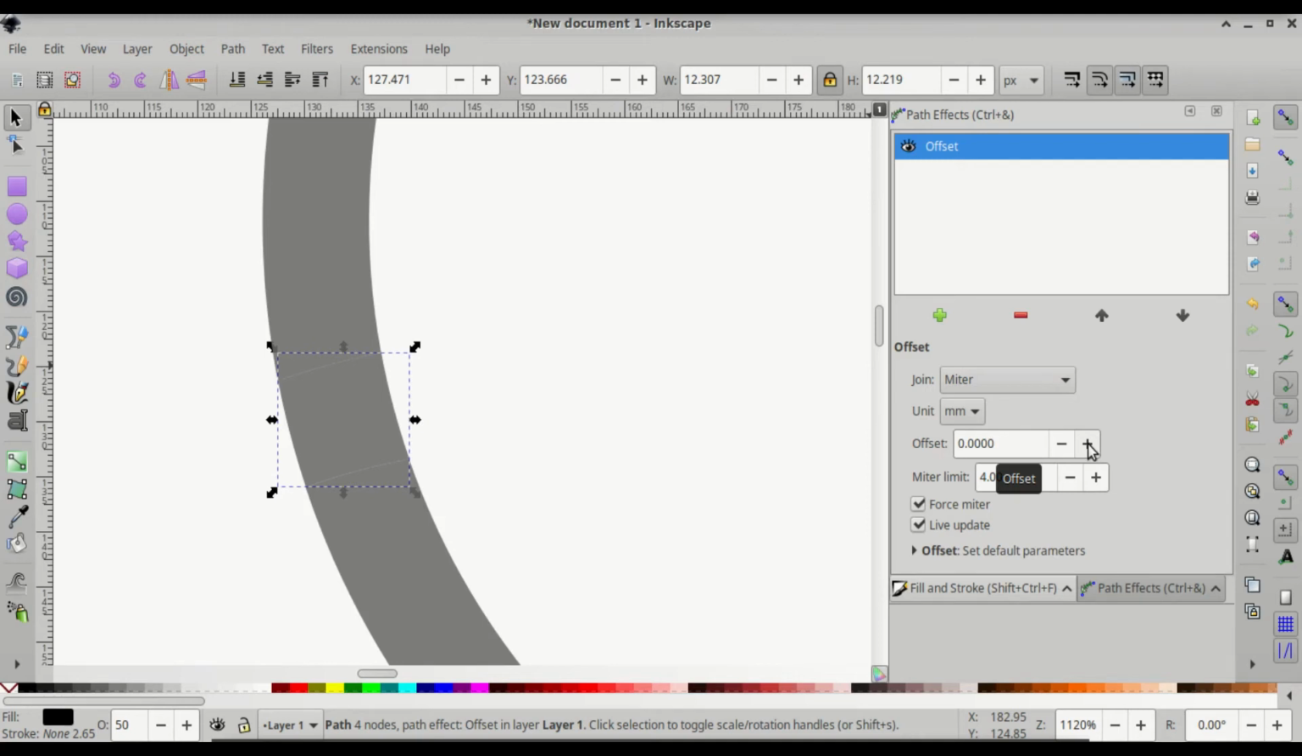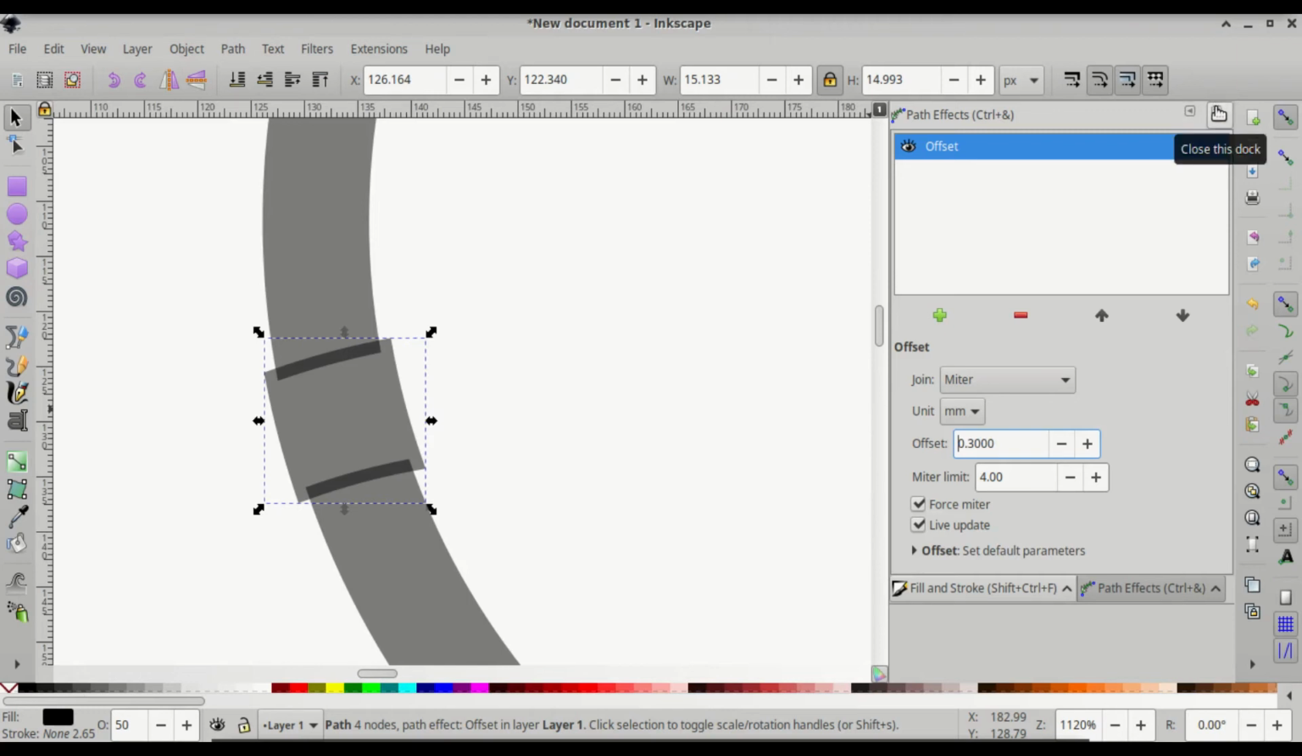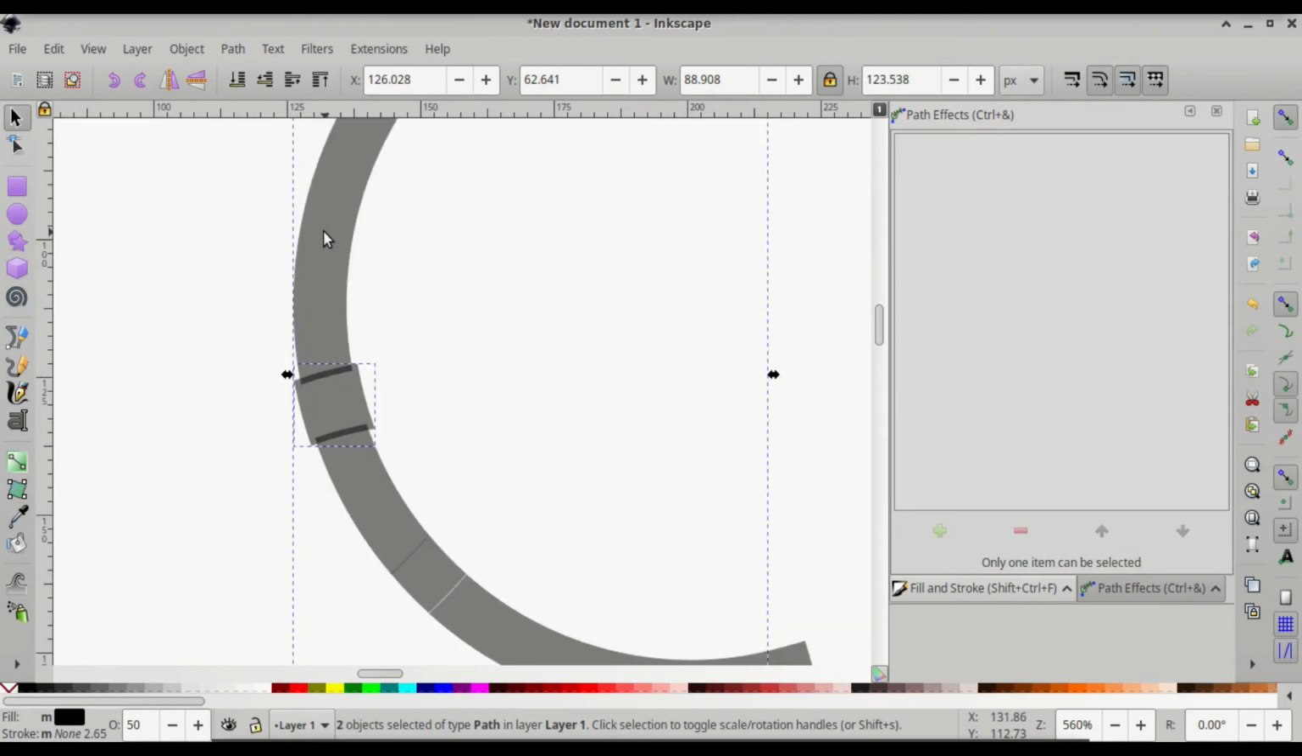And let's click on the plus to increase the offset value. It's on 0.1. Let's increase it again. 0.2. I think 0.3 should do. And yeah, that looks good. And I'll close. Let's switch back to here and shift and click on the arc. And then Control minus to remove the diamond shape with the offset that we just created.